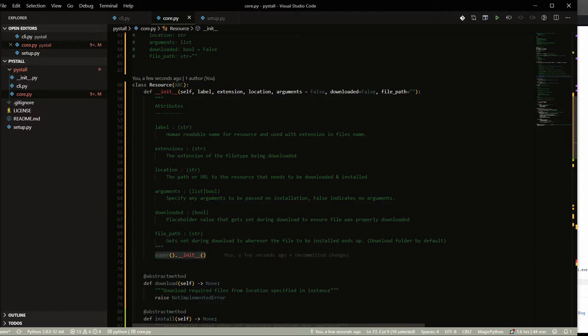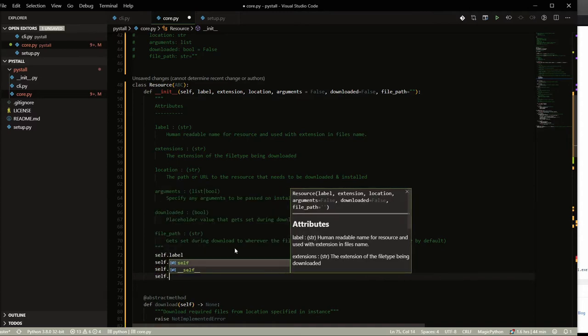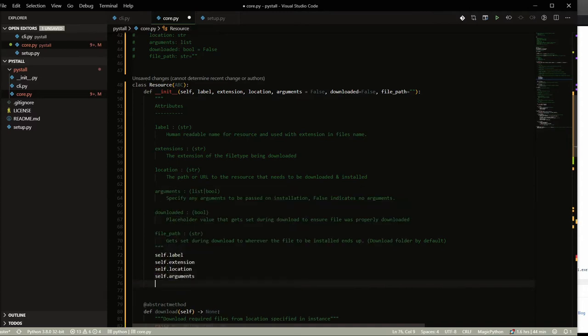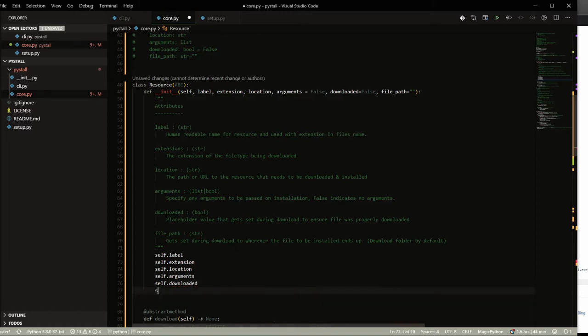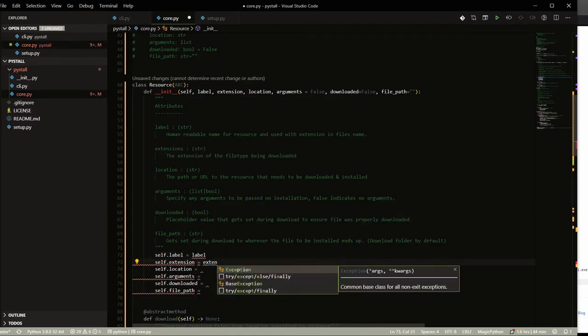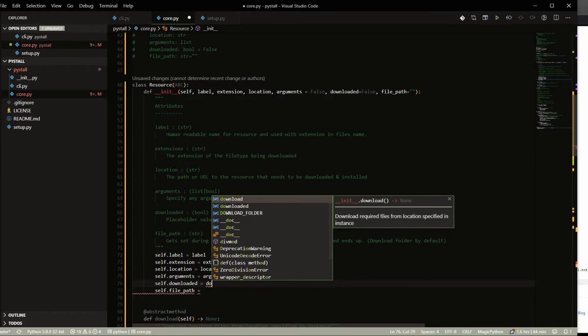We don't want it to call superinit. We want it to create its variable. So self.label, self.extension, application, arguments, self.download, self.filepath. Arguments, download.